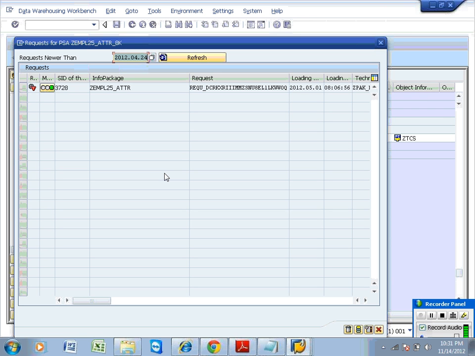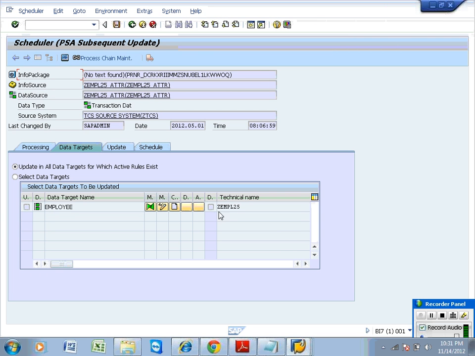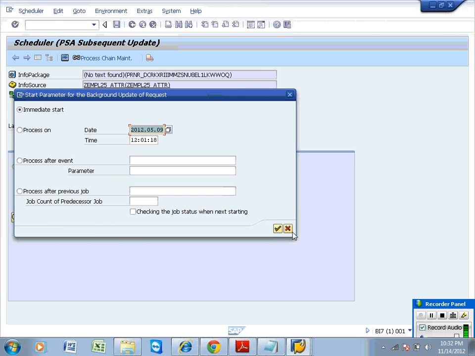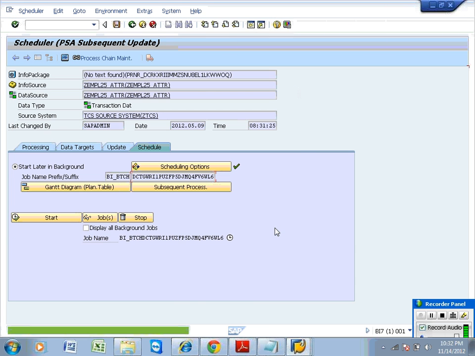What does it mean? The request is in PSA, but the request is not updated to the data target. Now if you want to update to the data target, select this request and you have a scheduler. Update with the scheduler. Where are you updating? You are updating into the employee, which is nothing but the data target, and schedule it and start immediately. Now whatever request you have here, you are updating to the data target. In this fashion you can do it. Otherwise you can get this using RSMO, and a PSA option is there. From there also you can do it.